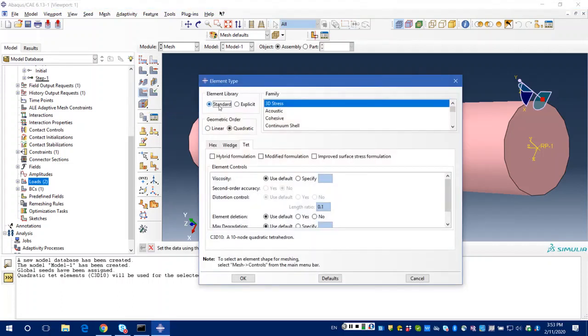Then press this button, assign element type. Use the standard and use 3D stress because we are in 3D. Geometric order, and we use quadratic. You can use linear, but I would suggest you use quadratic because quadratic converges faster. So tet means tetrahedral, and don't change any of these options here, and then press OK.